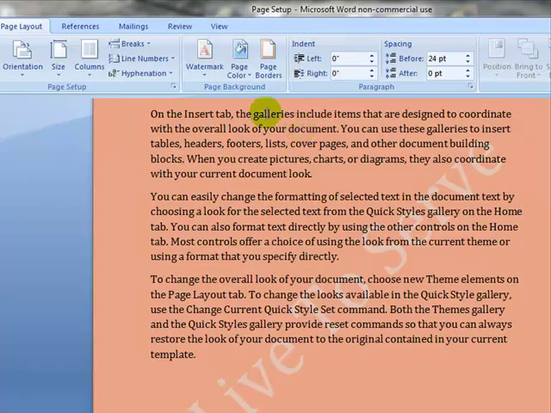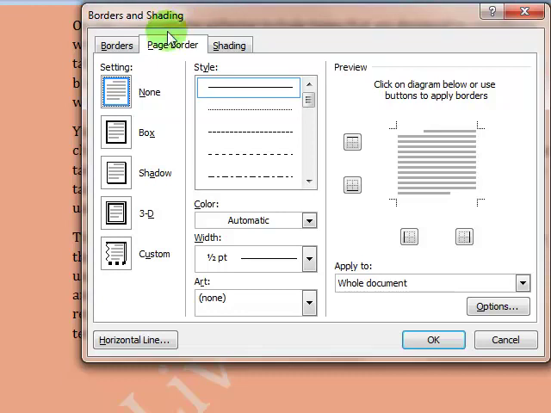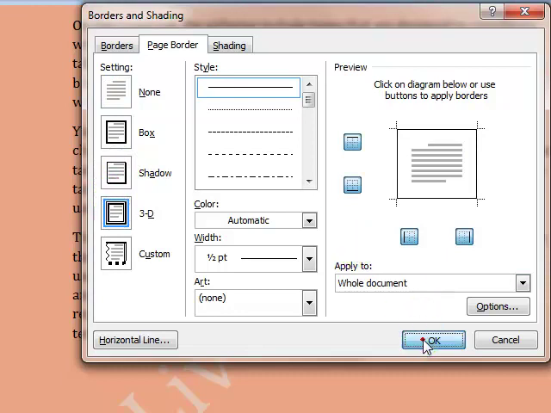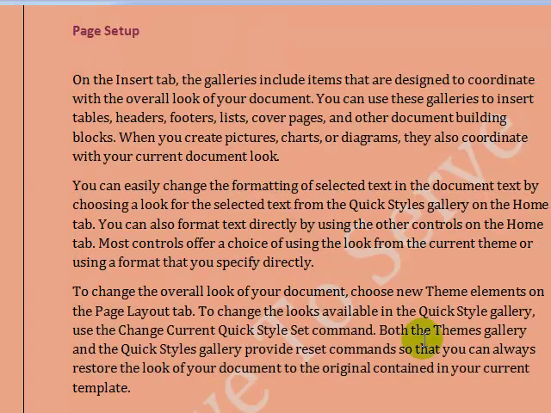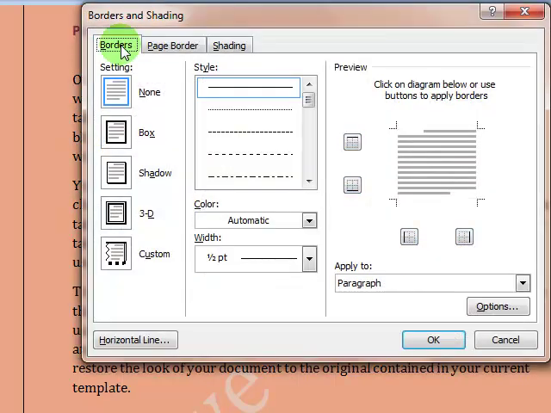And then the last thing we're going to talk about for page layout are these page borders. And this is probably something you've seen in the past. You have a page border tab here, and that would give you some sort of a border around the entire page. And you can set that up in different ways. But also, you have borders here if you want to put a border on any kind of text. And you could apply that here to a paragraph.